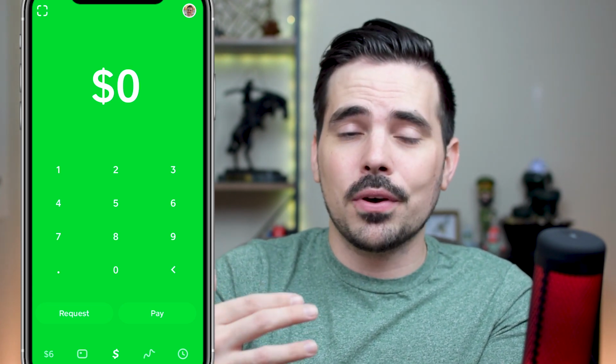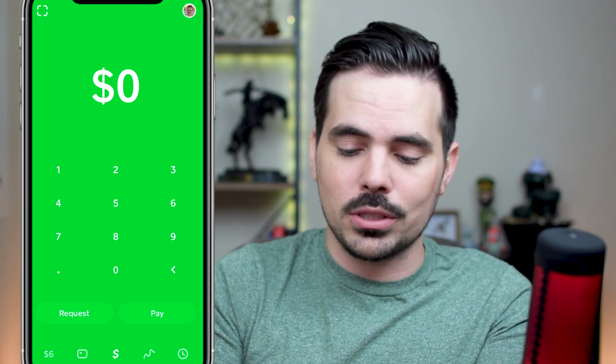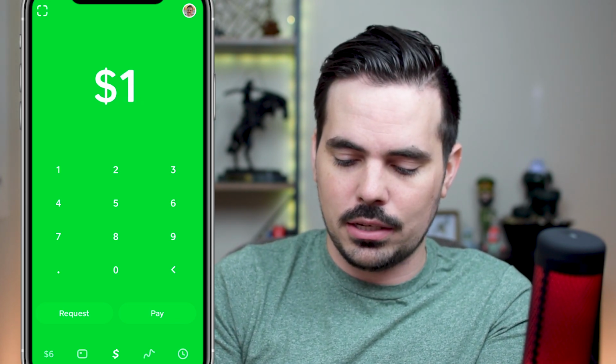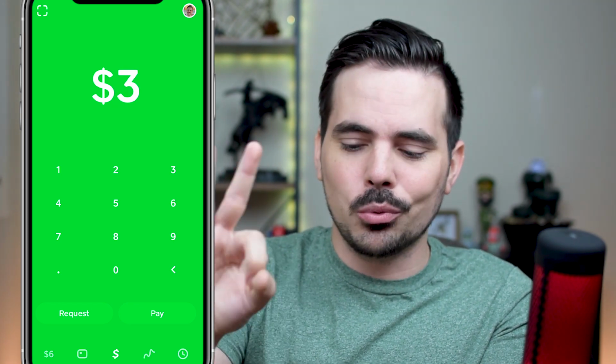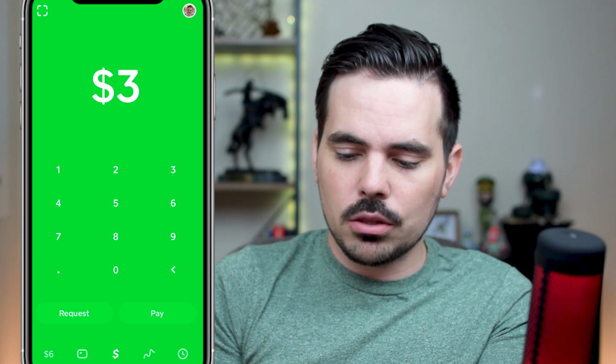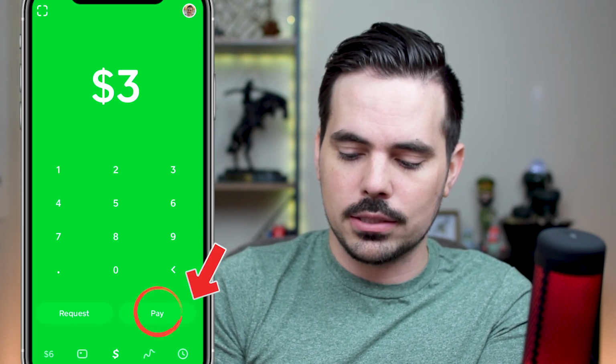So what I'm going to do is, if I wanted to send somebody money, all I got to do is go ahead and type in the denomination that I want to send. Let's go ahead and say I'm going to be generous to this person and send them half of my money. So I'm going to send them $3 right over here. So once I hit $3, I'm going to go ahead and click on that pay button that you're going to see down there towards the right-hand side.